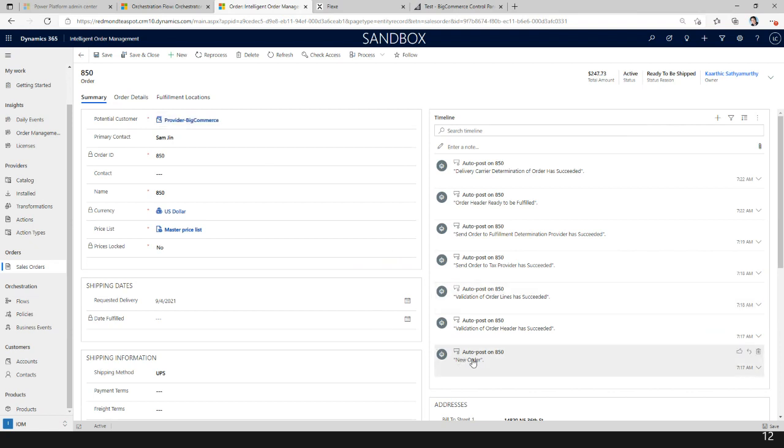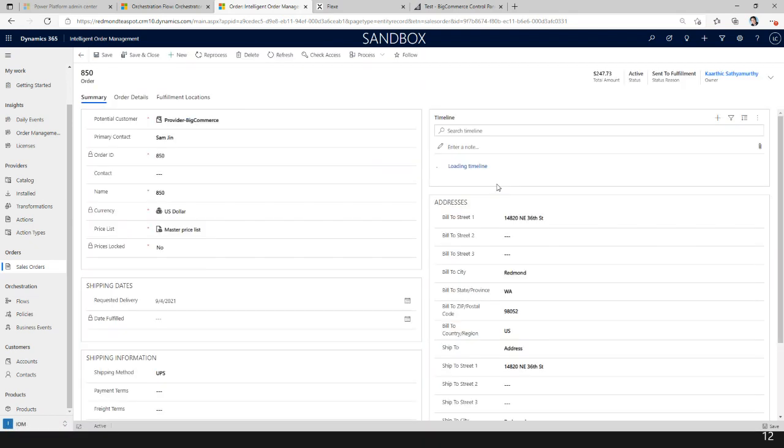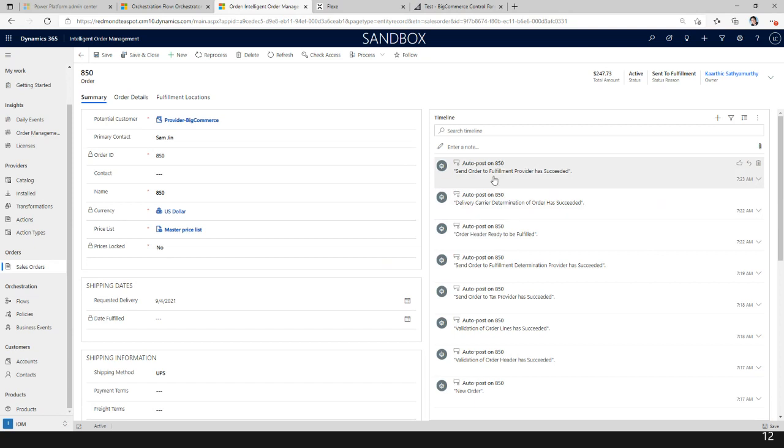So the visibility you'll see here is in terms of the events that happened on this order, which is that a new order has been processed. We've validated the header and the lines. We've done the tax. We've worked out the fulfillment. It's ready to be fulfilled. We're looking at the carrier determination, so essentially the business process is being executed. Now if I refresh, you'll see that send to fulfillment is the next part of this, and so essentially we have that visibility to what's happening with that order in this complex communication between different systems.